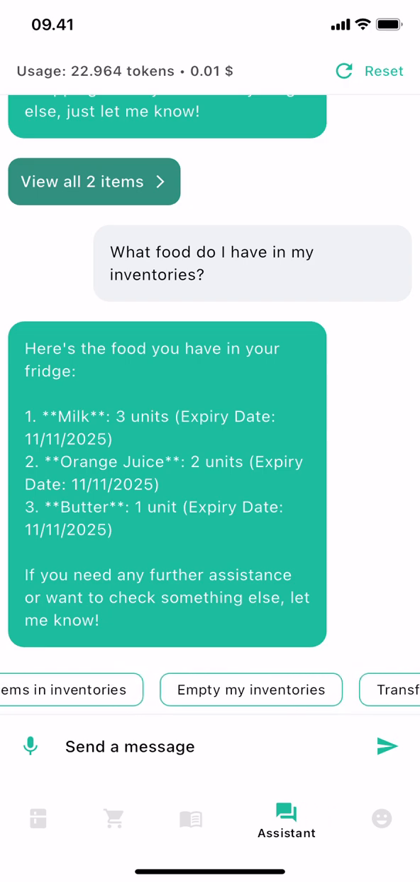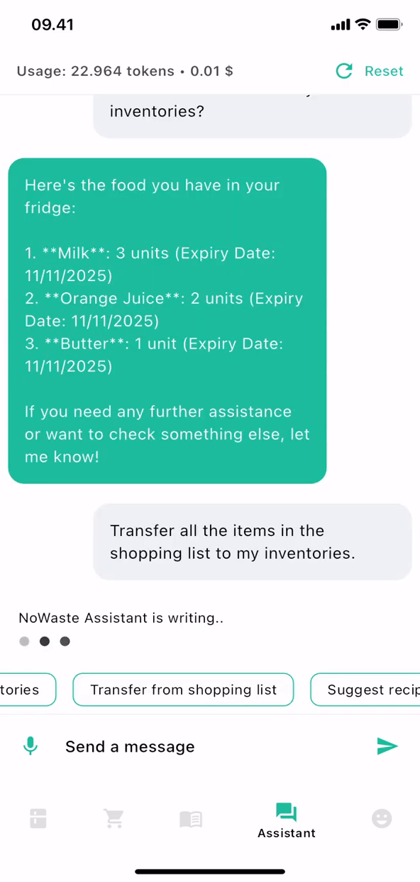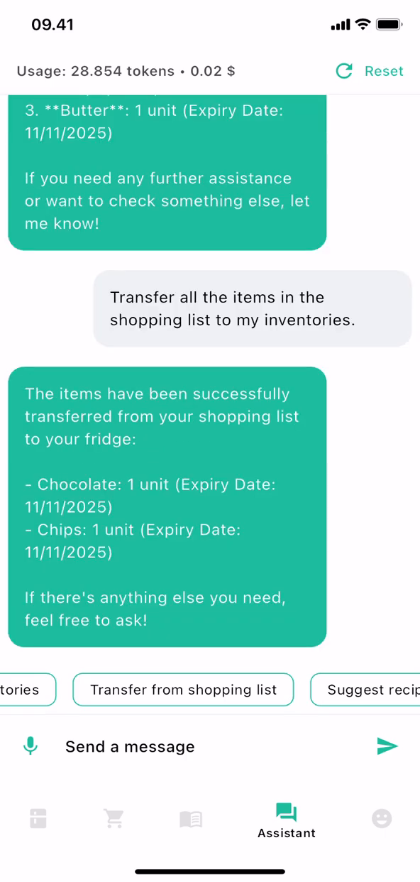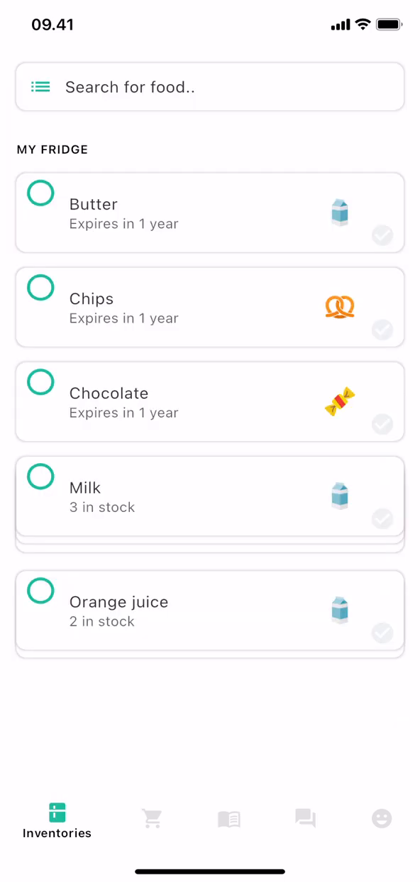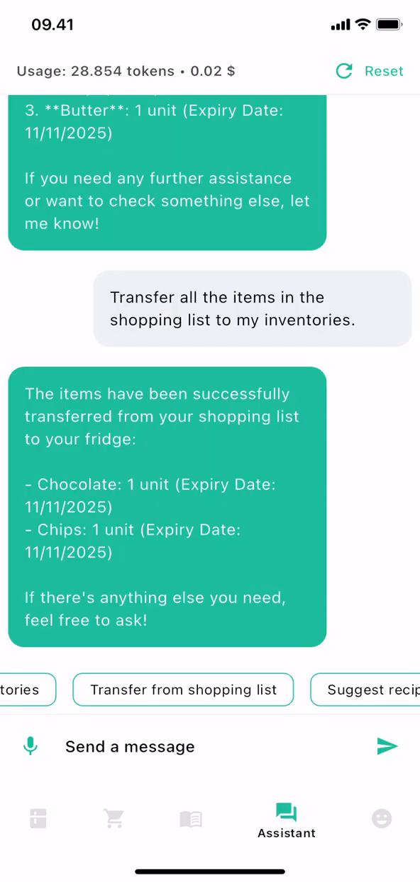You can ask it to edit items, you can ask it to empty your inventories, you can ask it to transfer food from the shopping list. So if I have been shopping and now I want to transfer the food from the shopping list, I can just tap this one. Transfer all my items from my shopping list to the inventories. And then NoWaste may ask what inventories you want it to transfer to. Or maybe it will do it by itself and add it to the fridge. And then we can go and check, and now we have chocolate and chips in the fridge. And if you wanted to transfer it to a specific list, then you can just tell it to.